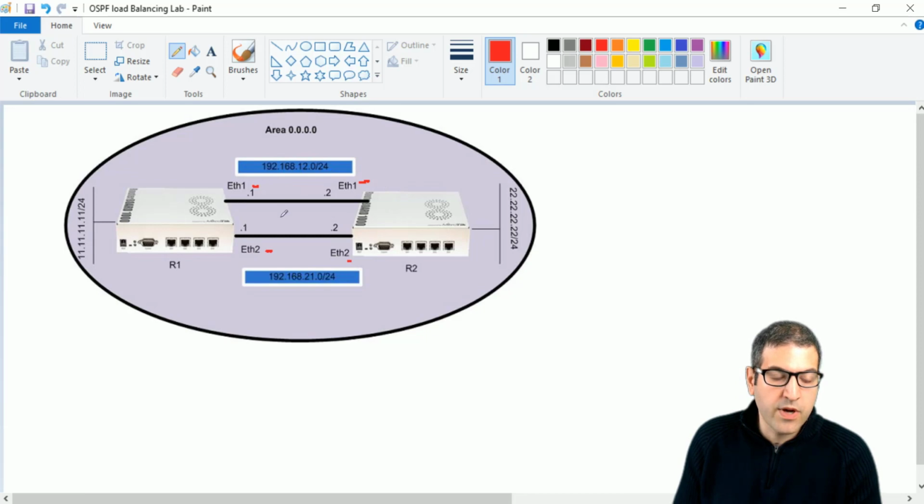And on Ethernet 1 of router 1, it has the .1. On Ethernet 1 of router 2, it has .2. And also, router 1 and router 2 have another link connected to each other on the Ethernet 2 interfaces, 192.168.21. And here is .1 and here is the .2. And then I have created two bridges on router 1 and router 2. They have 11.11.11.11/24 on router 1, and here 22.22.22.22/24 on router 2. So this is the lab scenario.